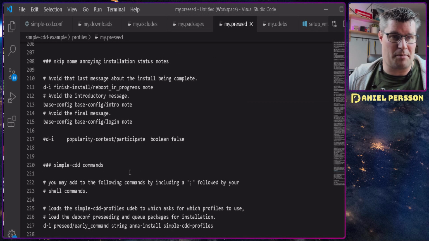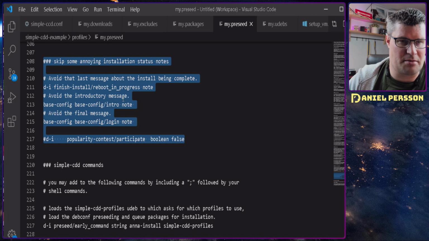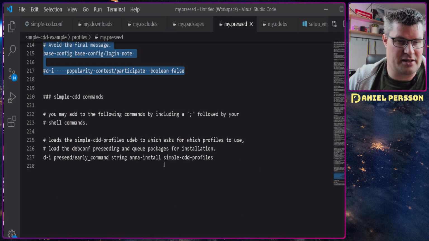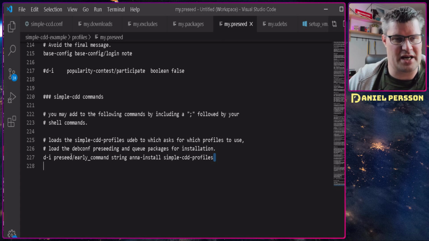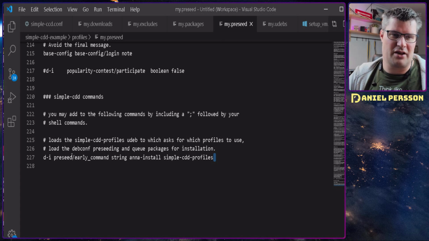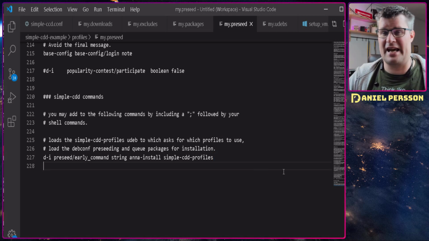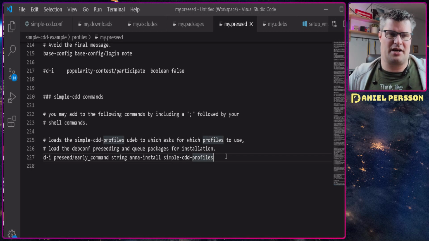We have the popularity contest here again. So these are actually some of the things that we already set. And last here, I don't know what this means. This might mean that you actually should look for more information in other profiles. So this might be some extended includes here down in the bottom. So that was my preseed.